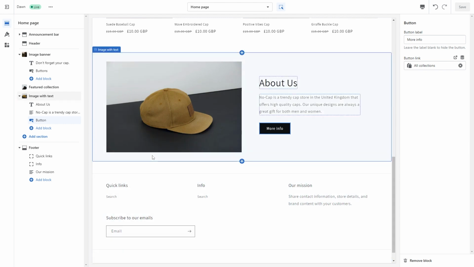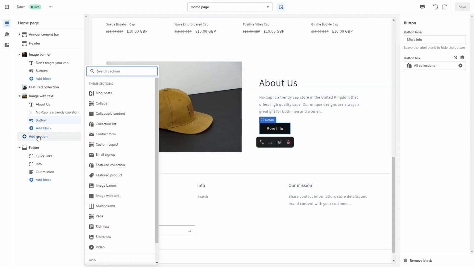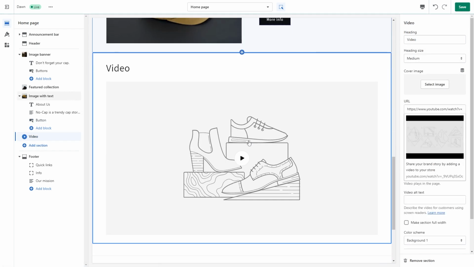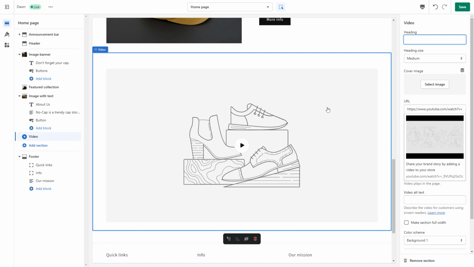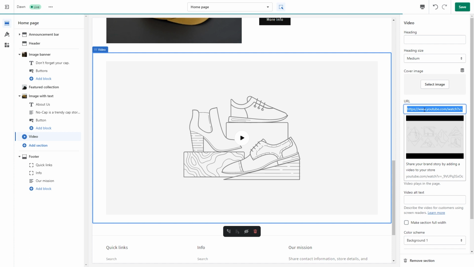And another cool section that we can add is a video. So let's go to sections down here and I'll click on video. And I'm going to remove the heading because I think that makes it look a bit messy. And now you can have a video on the homepage of your website. Now all you need to do is simply paste in the URL for a YouTube video and it will appear right here in the middle of your web page. Now this is great to display a new product or even to display how your products work.